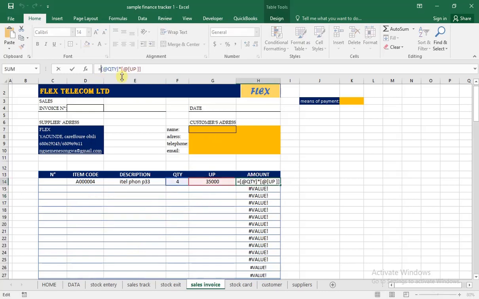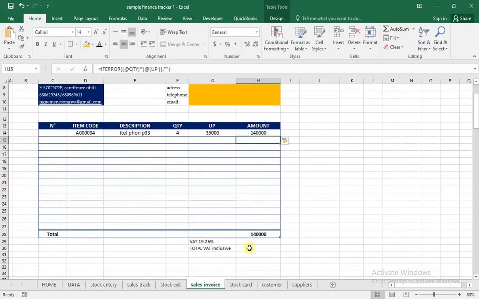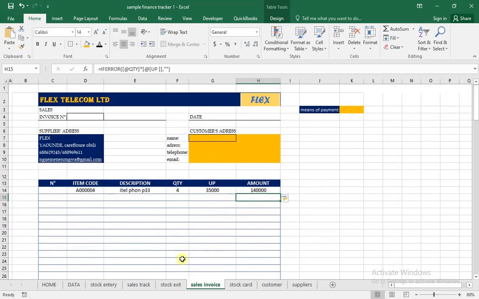So to remove the error message, we use the IFERROR. If there's an error, nothing should happen. And that is it. We can see here it will automatically calculate the total just the way we wanted it to be. Now we want that each time there is something here, it should be counting as from 1, 2, 3, 4, 5. Meaning if there is something in these other columns, here should be counted as 1, 2. If there is nothing here, nothing should happen.